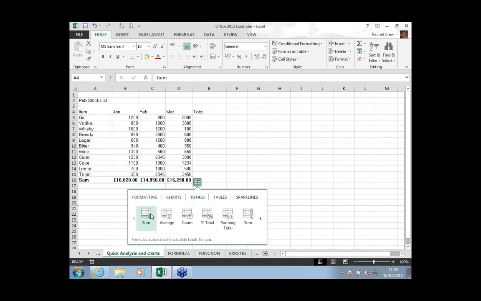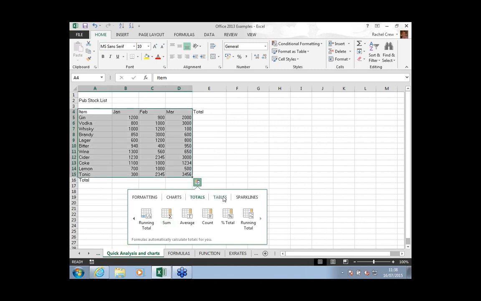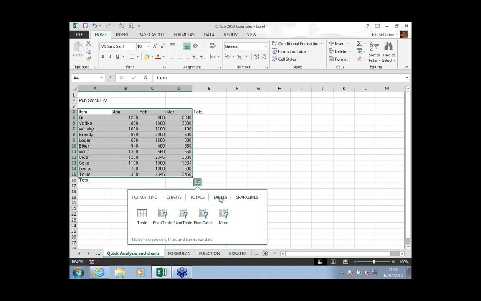I can go across to totals, and I can add up very quickly. Look, it adds in the row underneath my data to sum, or average, or count, or percentage total. And that's along the bottom, but I can also put it along the columns as well. So I've got these little buttons to work out the column information. So very, very handy. And then if I move across to tables as well, it's not quite the right data, but I can also create pivot tables very quickly from here.